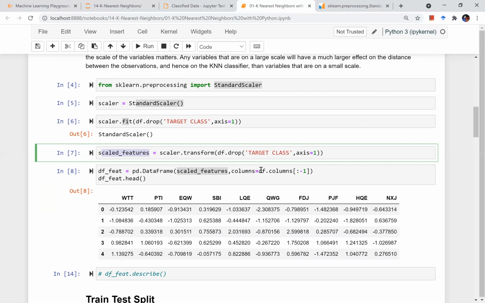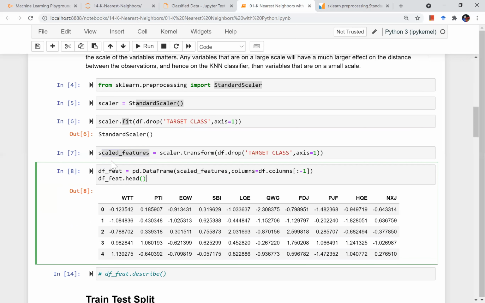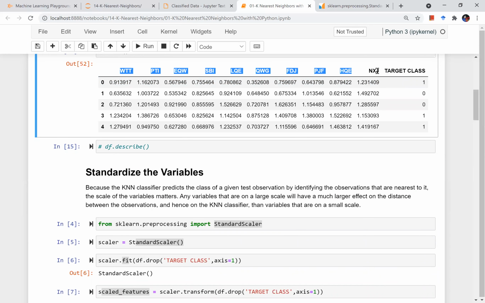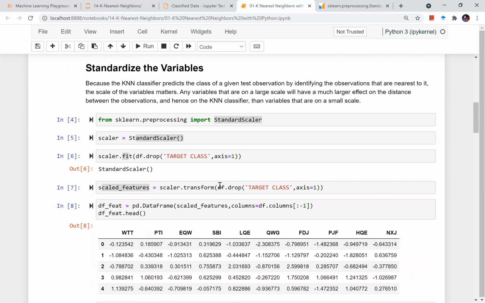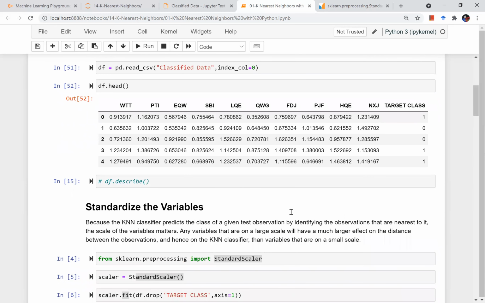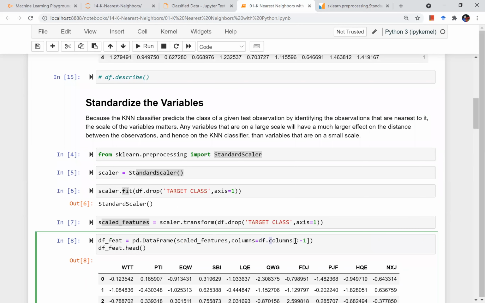I am scaling and giving it column names. Basically it is creating a new data frame of the scaled features where the column names are the same as my data frame, except the target class. I need all these column names up to here. I don't want this column name over here. I can write them manually, or I can use df.columns, which gives all the columns except the last column. You remember the slicing approach, right?